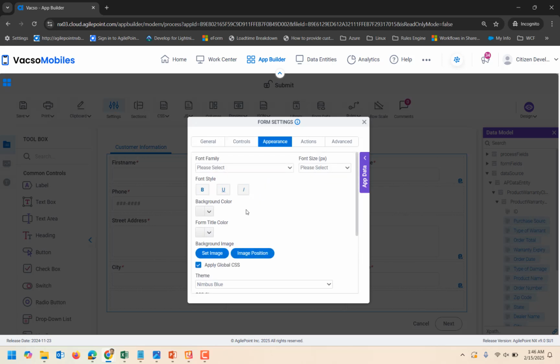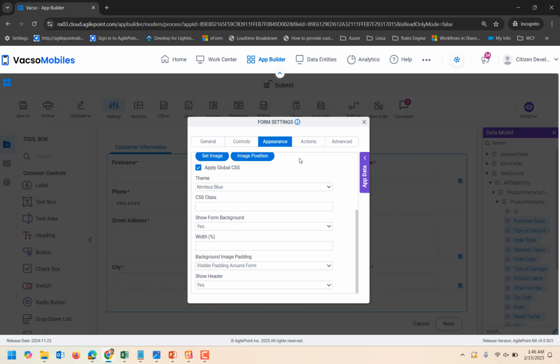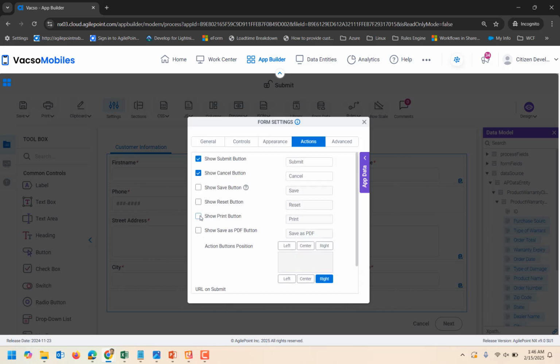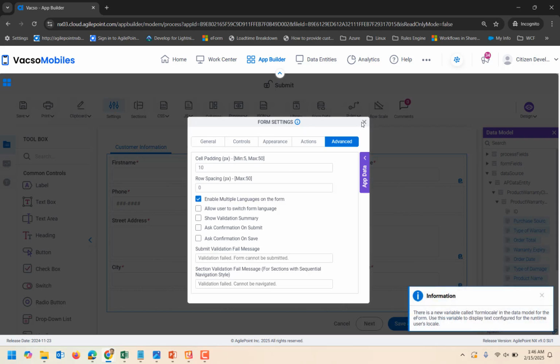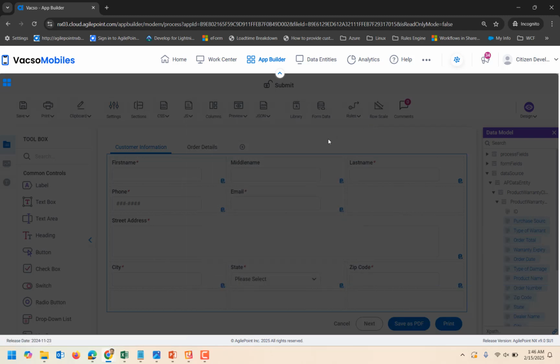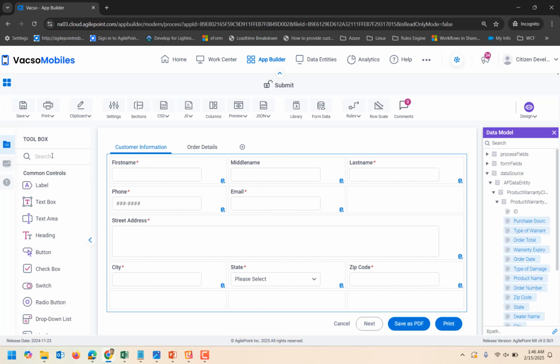I can specify things like background images, colors, style sheets. I can enable multiple actions. So I can say show a print and a save as PDF button. It is a WYSIWYG designer. So as you can see, it is showing me these buttons are added. I can always move them if I wanted. And I can always enable use of multiple languages as well. That's what we are going to do today, because I'm going to bring in Japanese language later on.